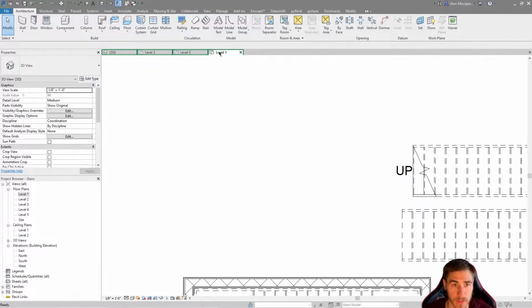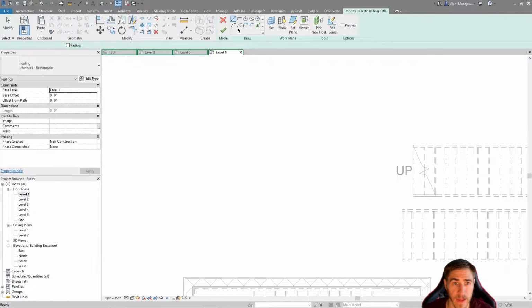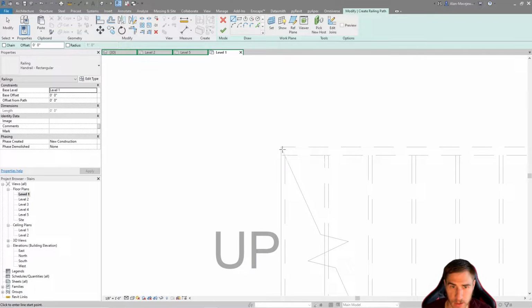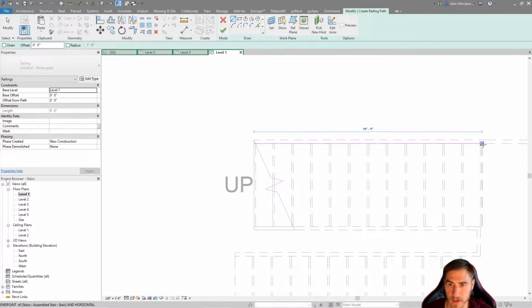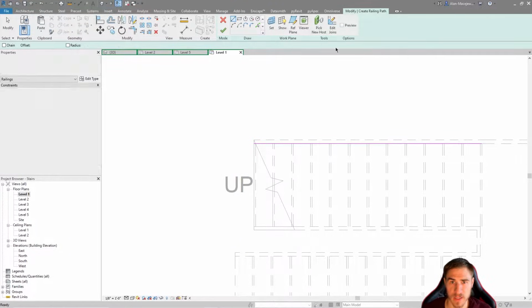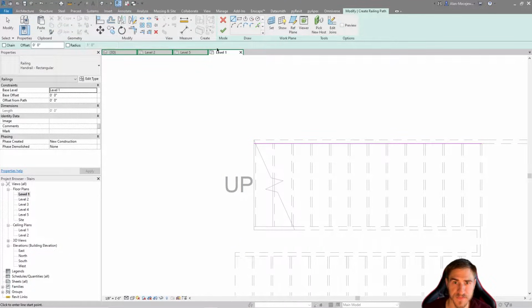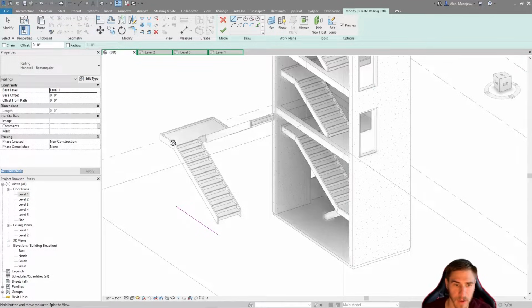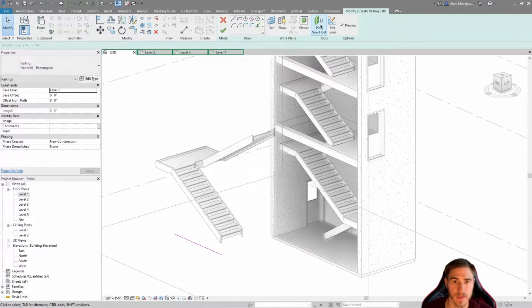We can come into our level 1, we go to railing, and then I can place them myself just wherever I want. In this case, I want them on the stringer, and so I'll place them on the stringer here and then all the way up. And so this is just an example. I can even hit preview. We can come back to 3D and we can see what will happen. Well, nothing's happening right now, and that's because we need to pick the host of the stair.